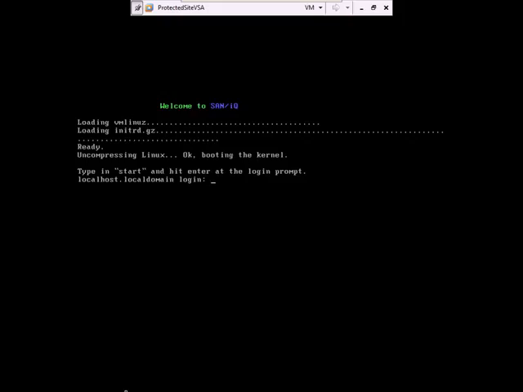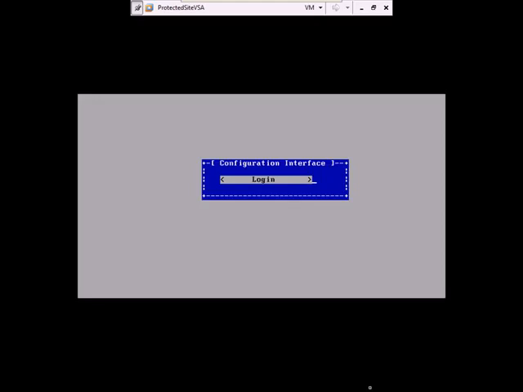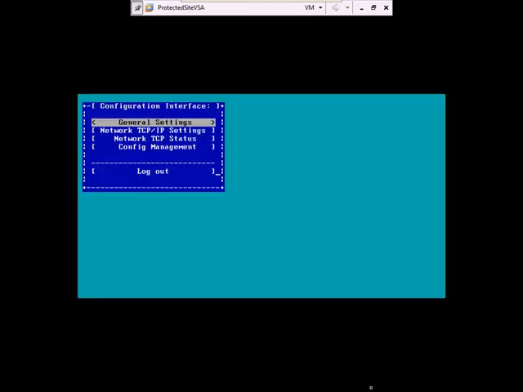Welcome back. It looks like our left-hand VSA has finished booting up. We're now going to follow the directions at the login prompt and configure this with an IP address and set up some default user accounts. So we'll do as it says here, type in start and hit enter. Very simple screen here. Go ahead and hit enter one more time.